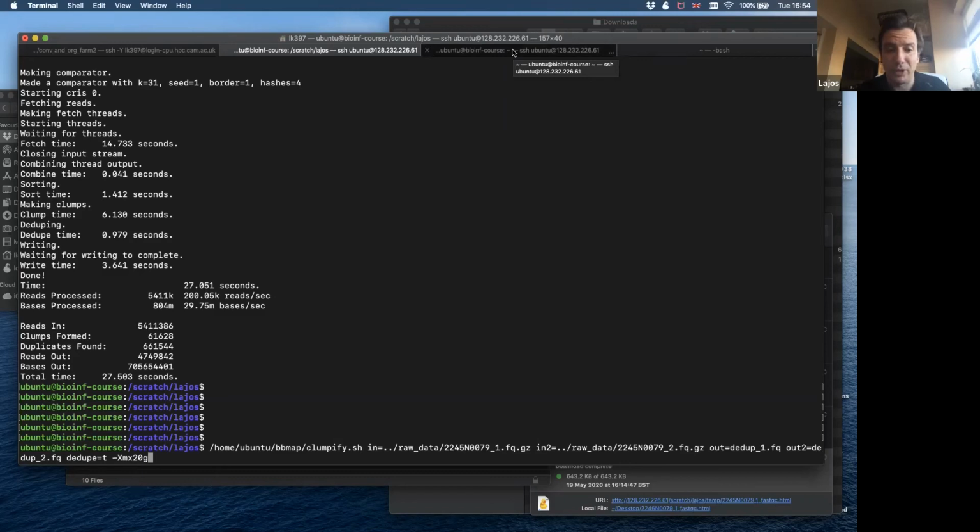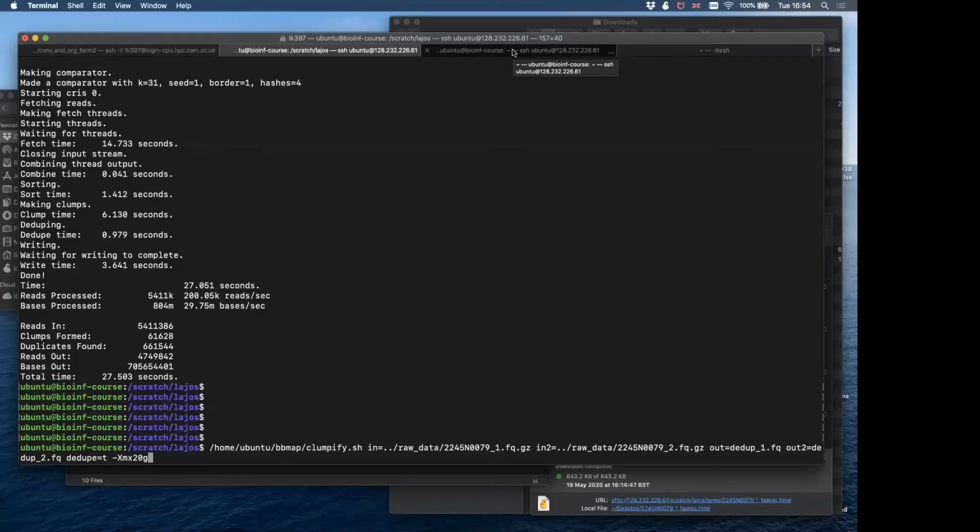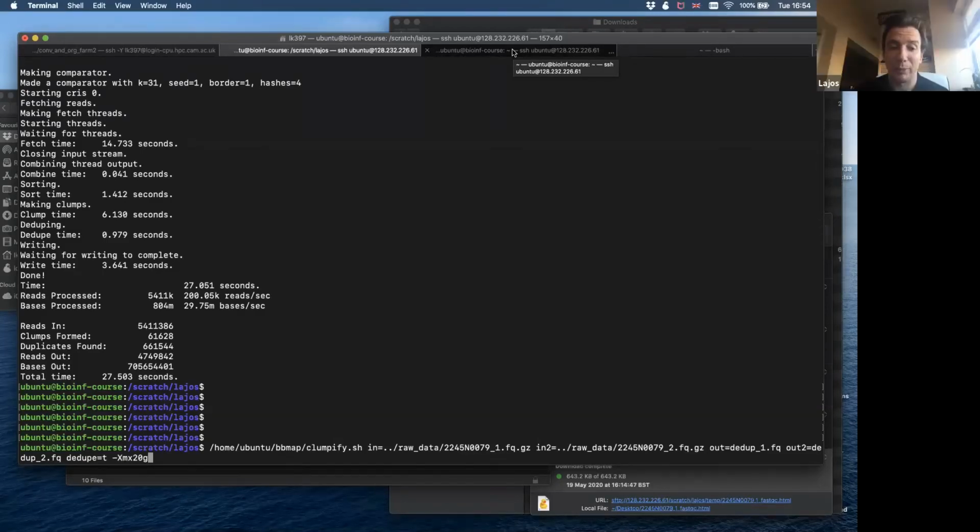So the main problem with this program is that it has to read in all your short reads. It has to have them in memory at the same time to find the duplicates, to find the similar ones. It requires a lot of memory at the same time.